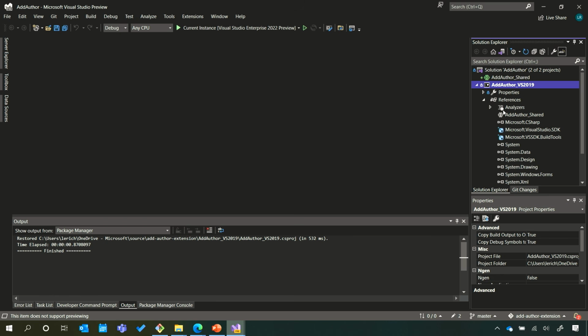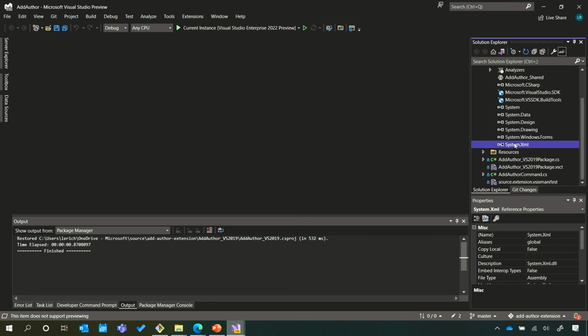So now the question becomes, what goes in this shared project? So usually most of your CS and RESX files are fair game, anything you intend to share between both versions of your extension. So specifically your commands, your tool windows, that sort of thing. And that's what I'm going to add in mine.